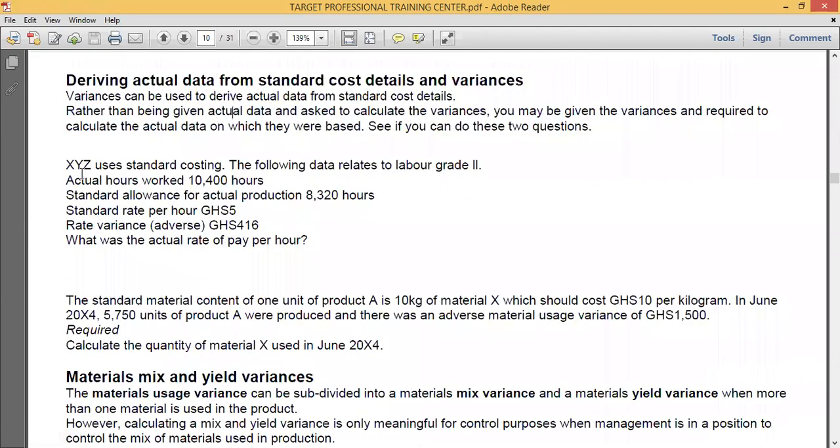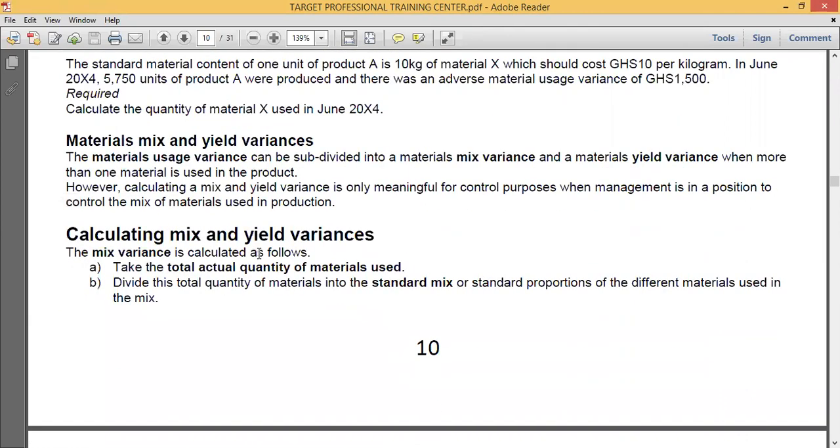So use this one as a test case. Kindly calculate this one for me. Calculate the quantity of material used. So you try this example.